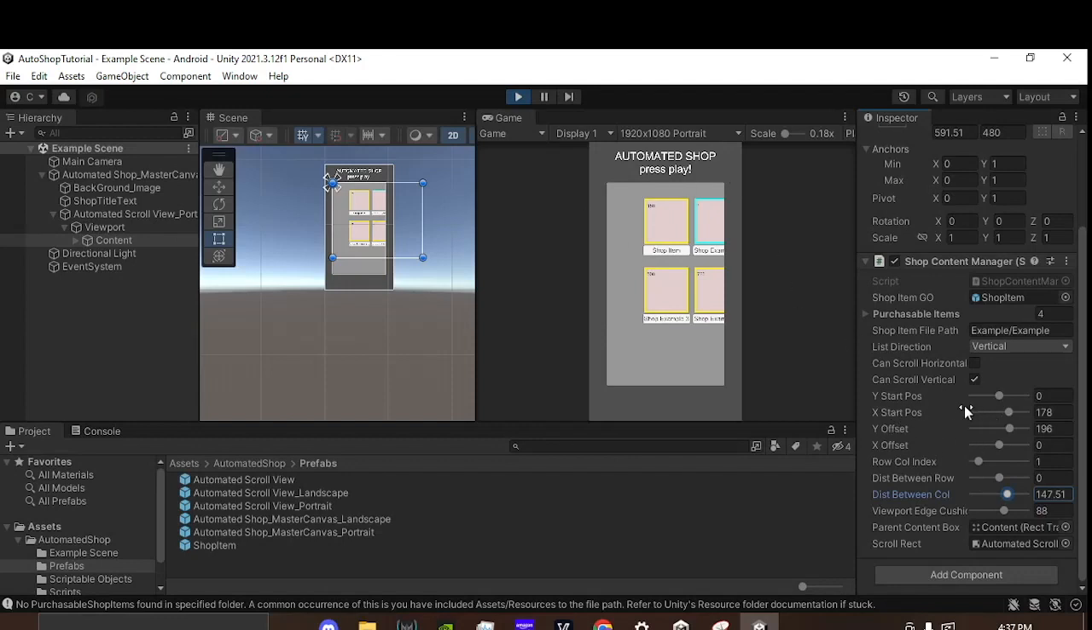So we go back up to our X start position up here. I'm going to Alt, left click, and drag. And bring it back over. There you go. Just like that. We have a grid. It's ready to go. You can still scroll.